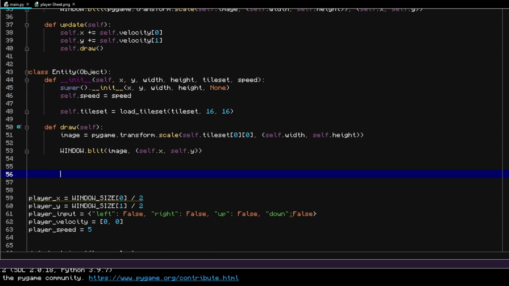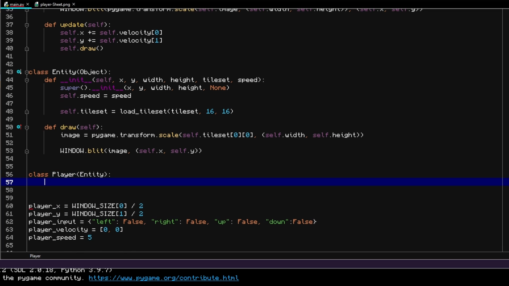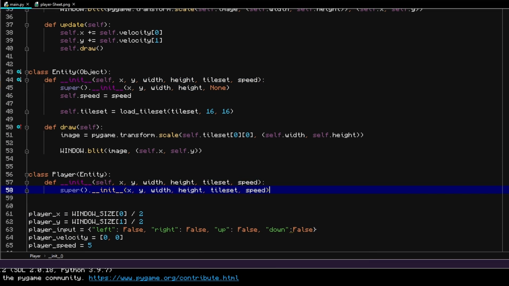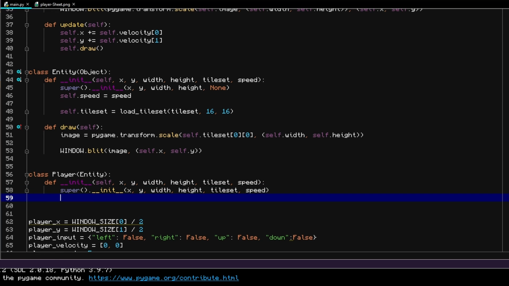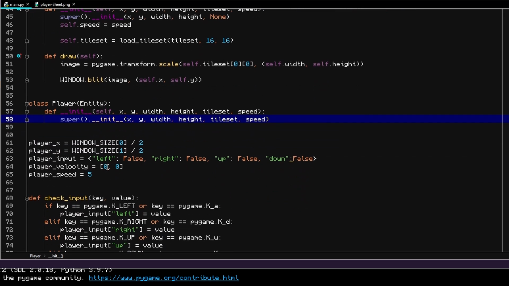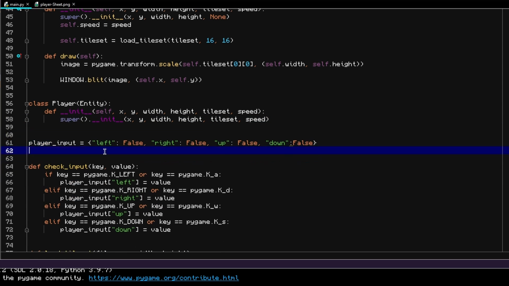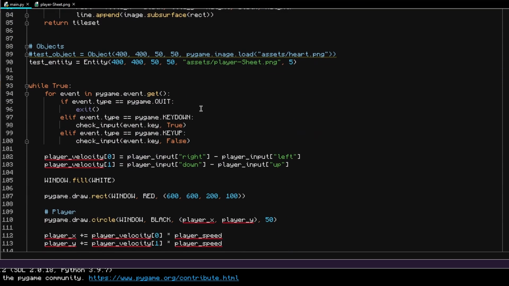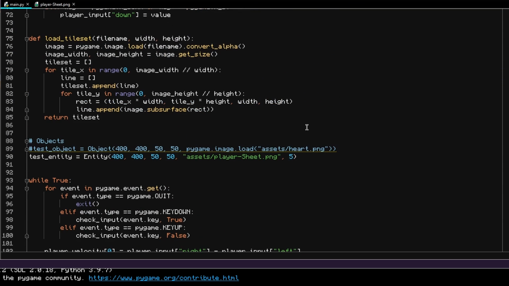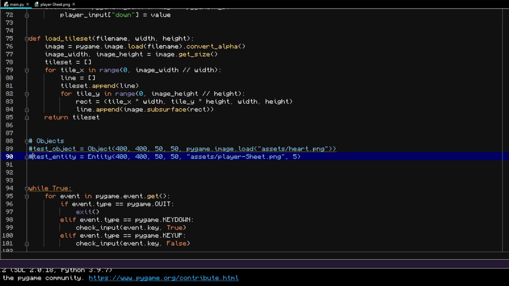So let's create another class called player, inherited from the entity class. Let's create another constructor. We don't need to change anything here, but in the future, we're going to add more fields inside of here. Now we can get rid of pretty much all those things except the player input. I'll probably keep the player input as a separate thing for now. So now let's actually create our player object. I'm going to comment this out again.